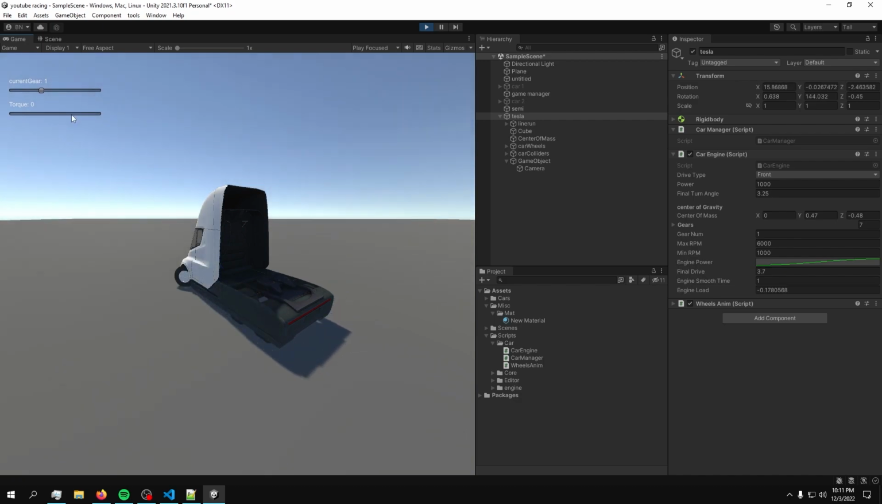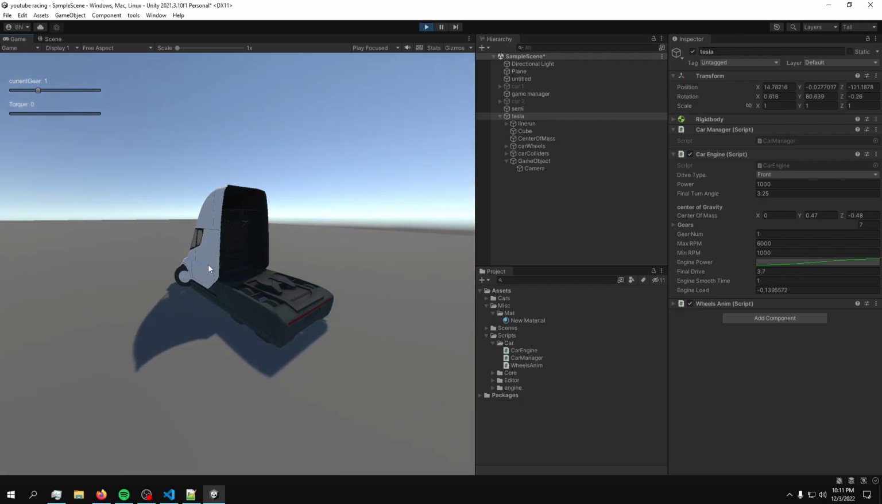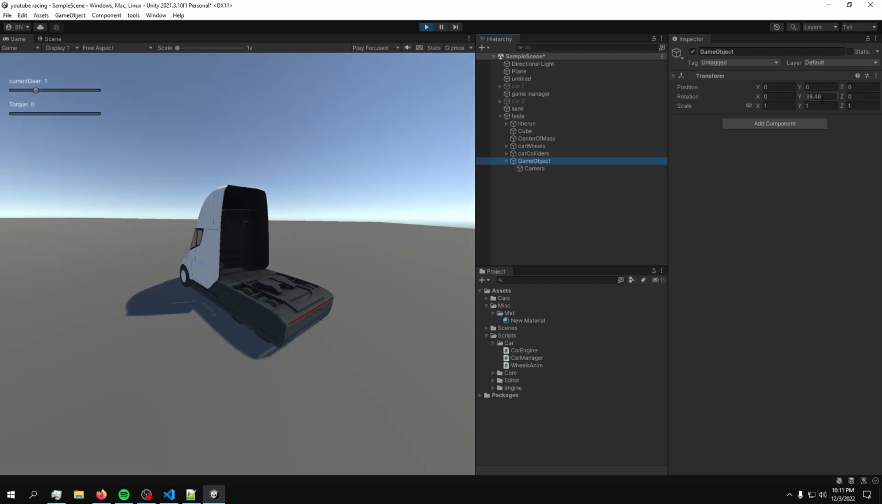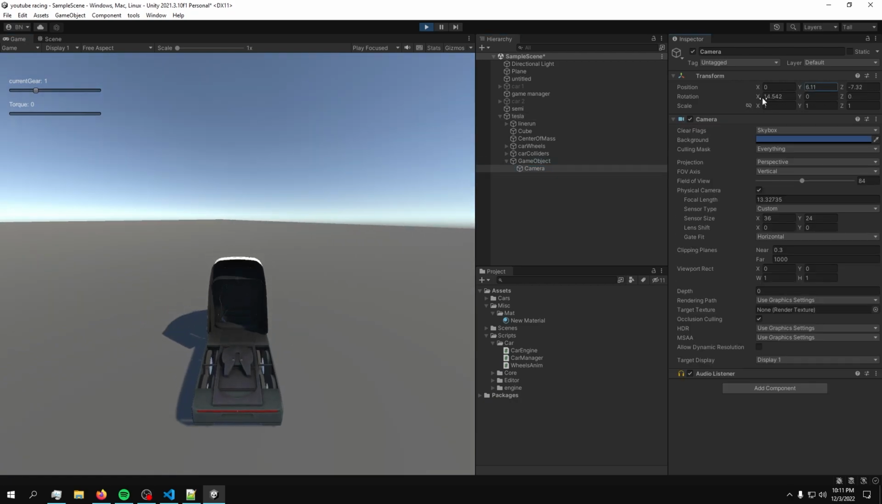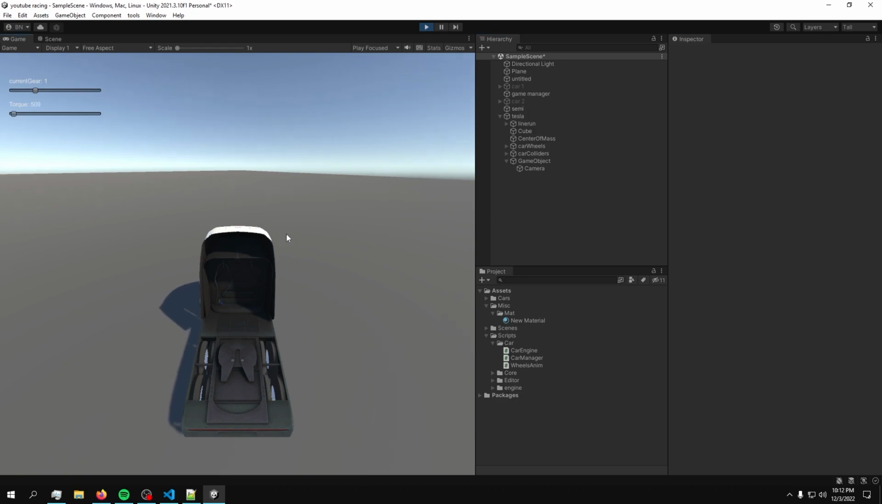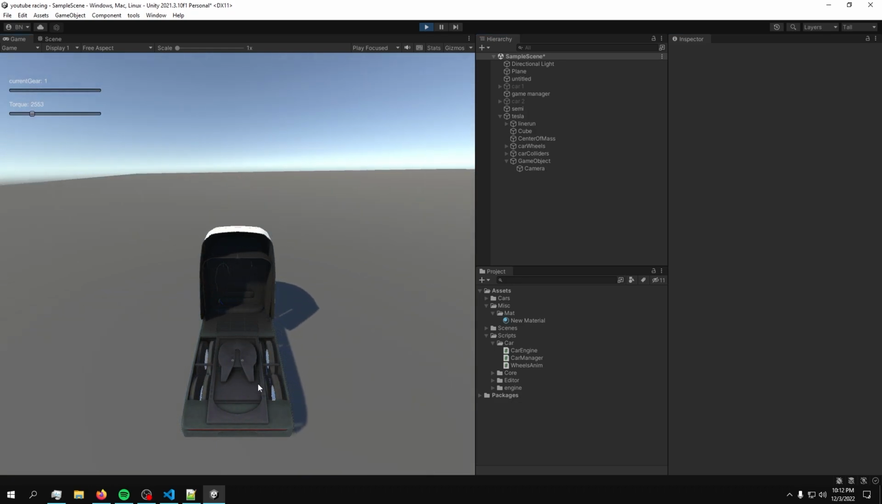And if you're wondering what this is, it's just engine load. This is used for when we add the audio effects. So when the engine revs, this is how you know the engine is under load, because it sounds a little different. And as we can see, we have a Tesla. I'm genuinely happy that this is working. This is quite amazing. We have all six wheels.